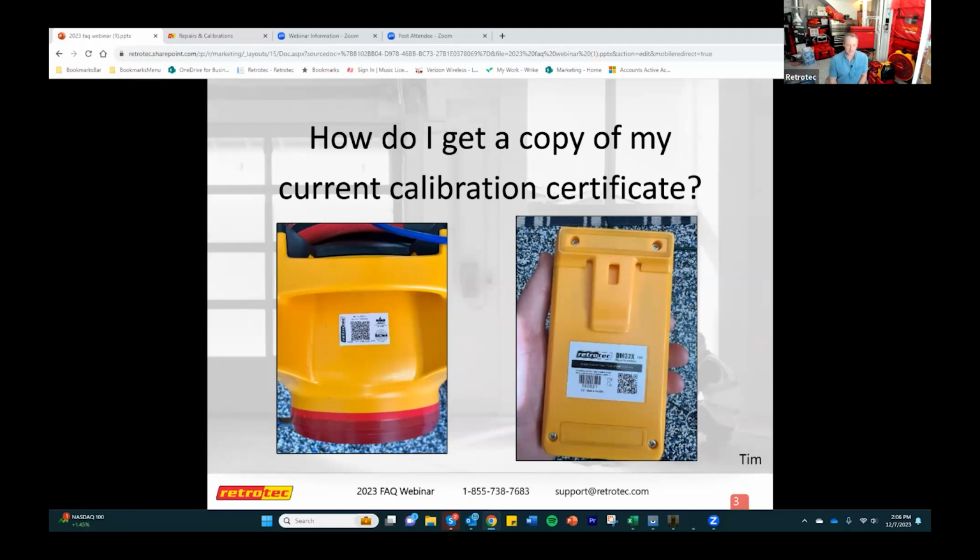Yeah, so these QR codes are something that's, I guess, fairly new. We've been doing it just for a few years now. But I think it's something that a lot of folks probably just haven't noticed. So a handy way to be able to pull that up.